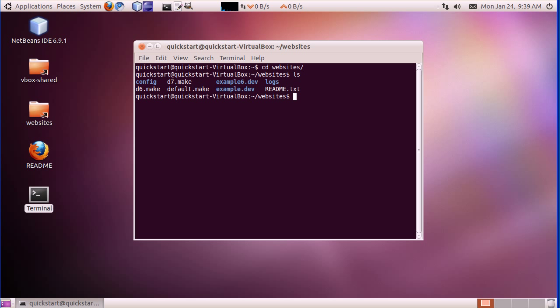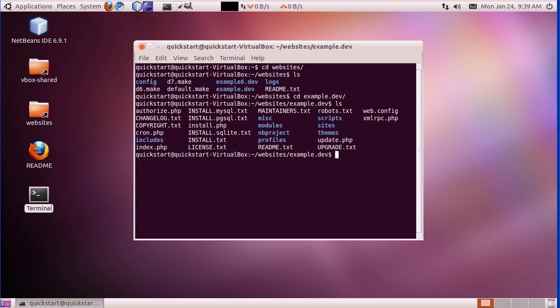So if we look at the example.dev site, this is a Drupal 7 site that comes already set up in Quickstart, just to help learn how to use it and show examples, do screencasts, etc. This is a Drupal 7 install, and we can use drush to download the Devel module right from the command line. So here we go.